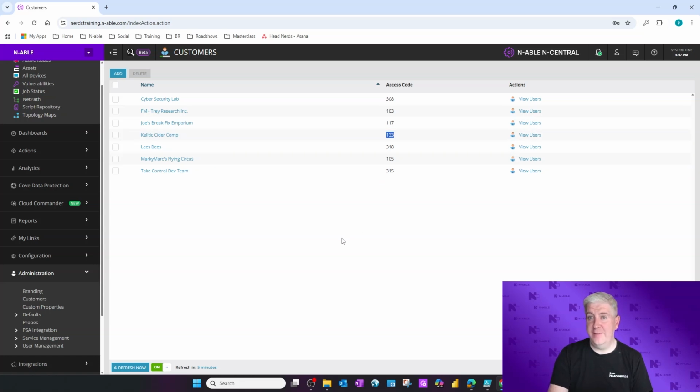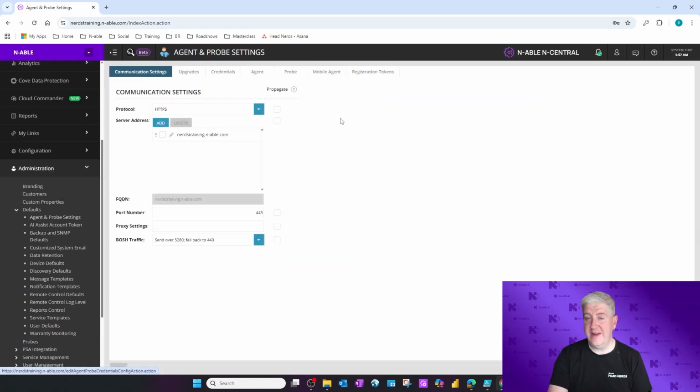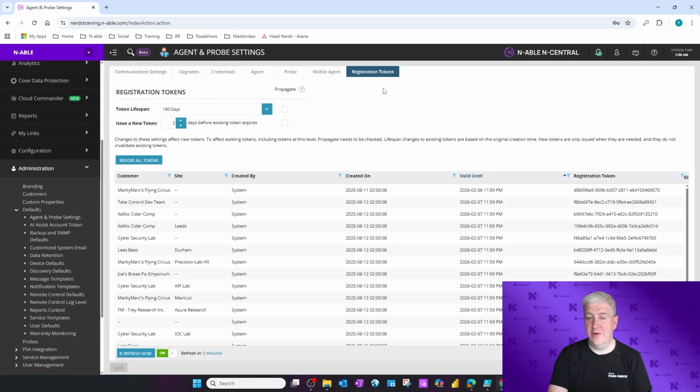The final piece of information I need is the registration token, and again you'll find this under Administration, Defaults, and Agent and Probe Settings. We'll click into registration tokens. Here I can see all my current valid registration tokens. In my case, I went to Celtic Cider Company, so I'm going to make a note of that and pop that into my script as well.